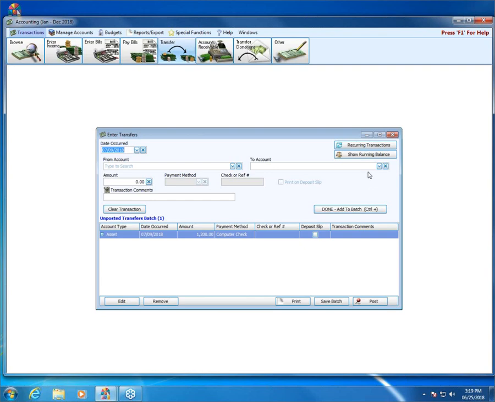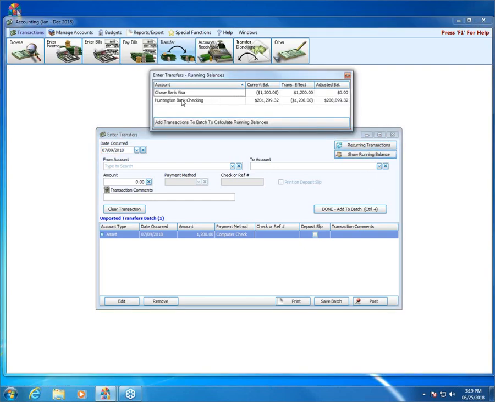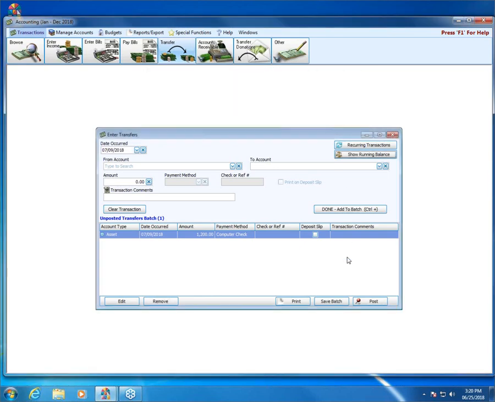And as we will observe here, when I click the show running balance, my Huntington Bank checking is reduced by $1,200, and my Chase Bank Visa went from a negative $1,200, the balance, to zero, which is exactly what it should do. It's a clearing account. It's basically an account we're posting those payments to record our credit card payment transactions. Now I can safely post this.